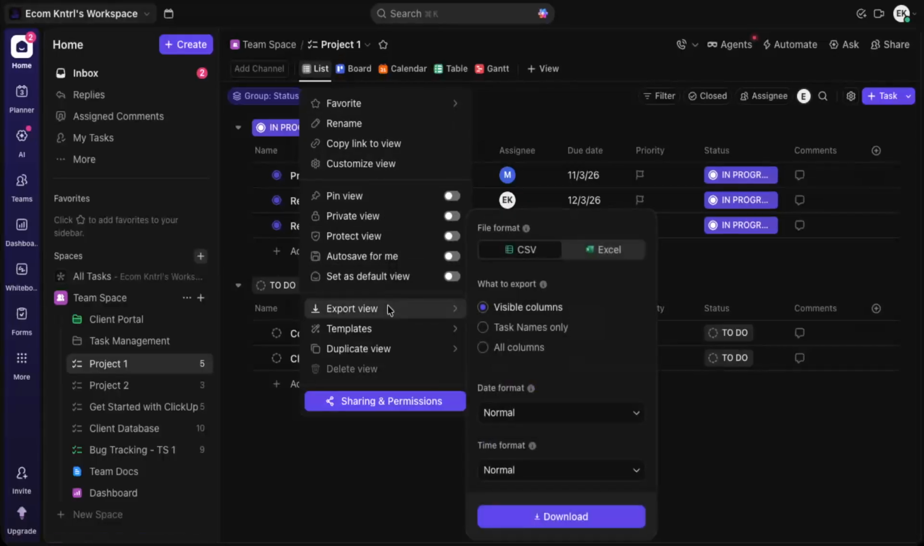Next, look for the option that says Export View. Depending on your ClickUp layout, this might appear in a small drop-down menu or under a three-dot menu near the view name. Go ahead and click Export View. What this does is tell ClickUp that you want to take all the information currently shown in this list and prepare it as a file you can download.